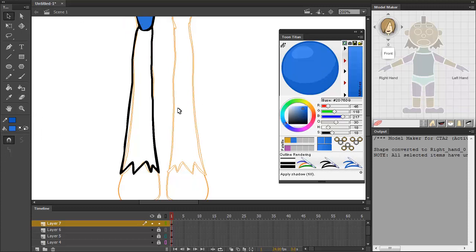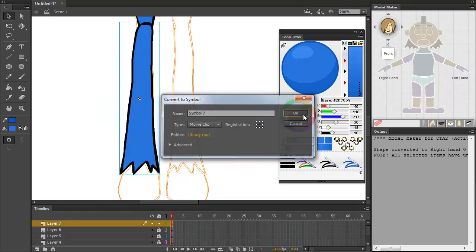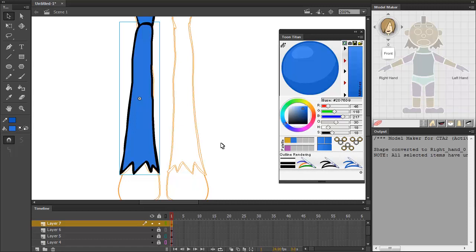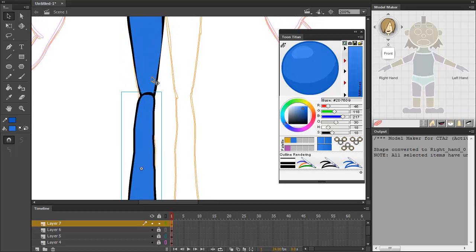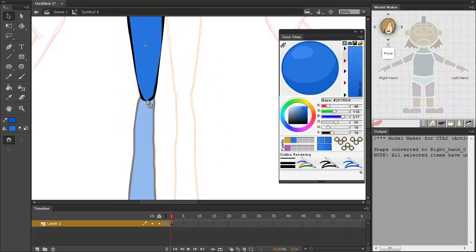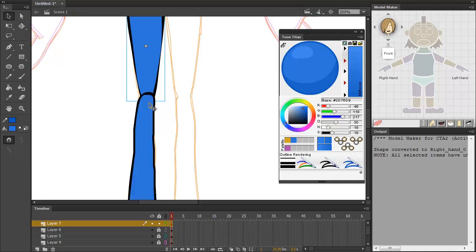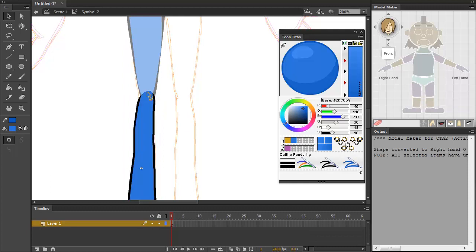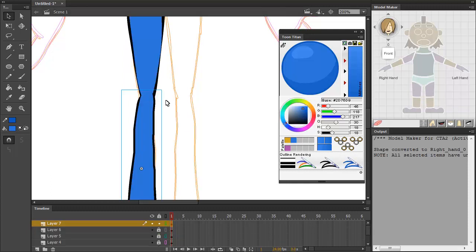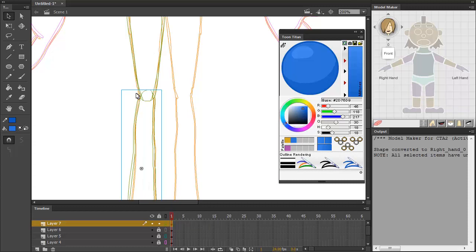And get my blue color again, paint that with it. Let's see, select all of that, deselect that top part, F8, click OK. And I'm going to double click here, and I'm just going to get rid of this section. There you go. Double click that one. Get rid of that section, and there we go, so that when you actually see it, there's an overlap, so that's where the joint's going to be.